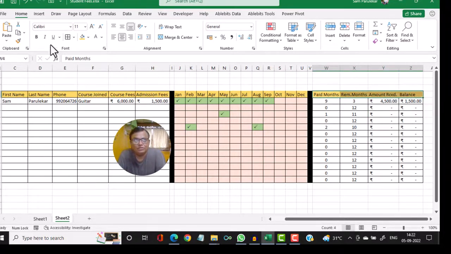So friends, you can use this sheet to start tracking the amount of fees which you receive and the amount of fees which is balance in your tuition classes.